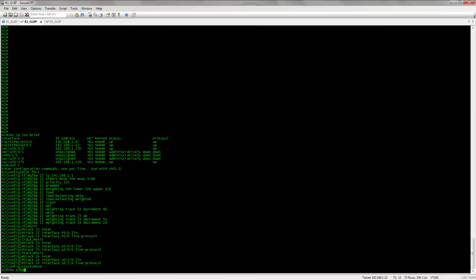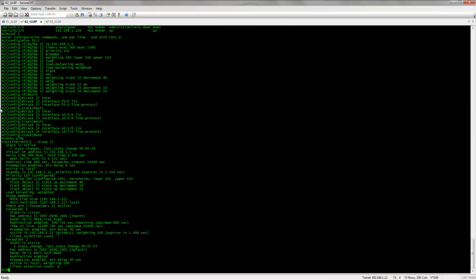Now we'll do a show GLBP. So what do we have? He is now the active virtual gateway. He took over the role which we saw. And there's the virtual IP, the timers, preemption is enabled. We have all our tracking configurations set up. An AVF on R1 and an AVF on R2. And now we'll set up R3.